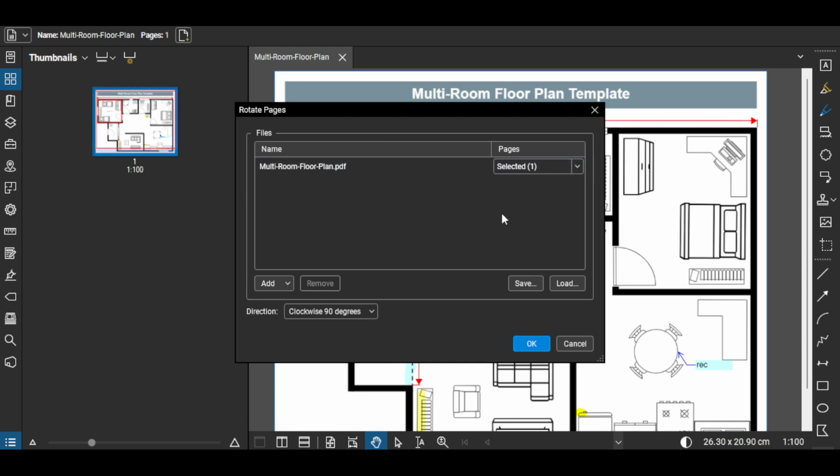In the Rotate Pages dialog, choose the direction you want. If the page is lying on its side, a single 90-degree turn will usually fix it. Clockwise will rotate it to the right, and counterclockwise will rotate it to the left. If the page is upside down, you can apply two 90-degree rotations in the same direction, or choose 180 degrees if that option is available in your version. Pick the direction that makes the page upright and readable.